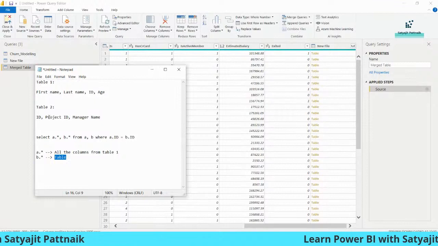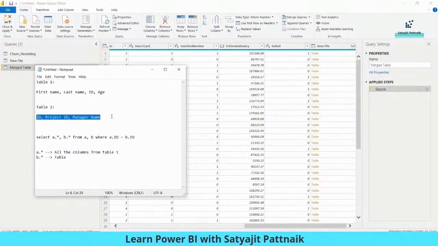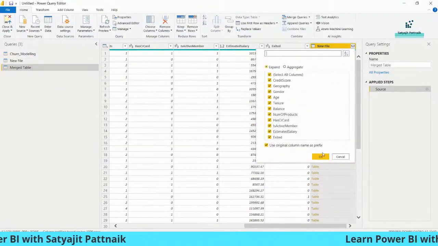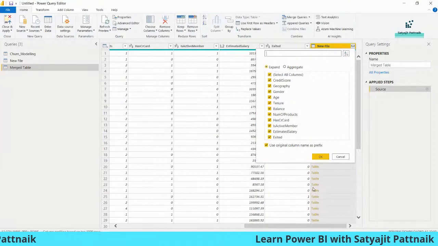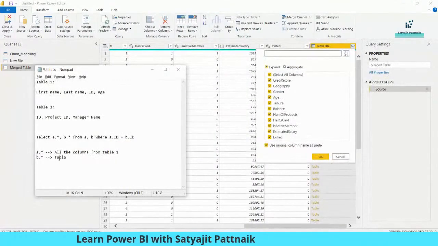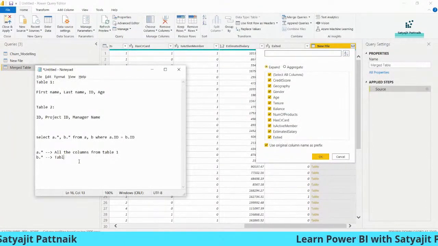Let's say I just want to show project ID. So there is no need of showing all the columns. It's up to you. If you select everything and click on OK, it will just expand everything. And if you click on everything, definitely you will get b.*. Now let's say I don't want b.*.